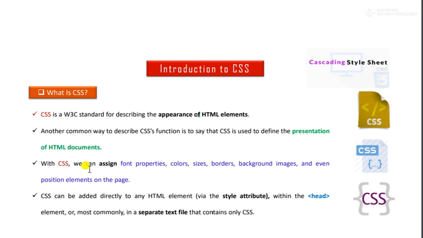With CSS we can assign font properties, meaning you can change the font style, font family, and font size of your data. You can also set font colors, increase the size, and give borders to your paragraph, heading tags, and div tags. You can insert background images and even position elements on your page. Those positions we discussed in the second module, second chapter.